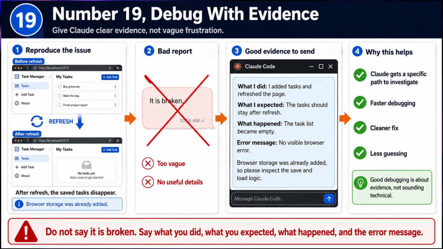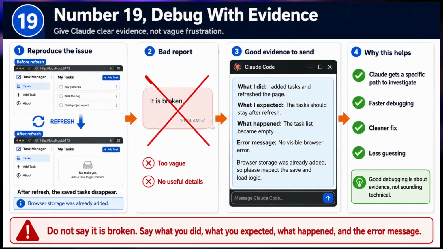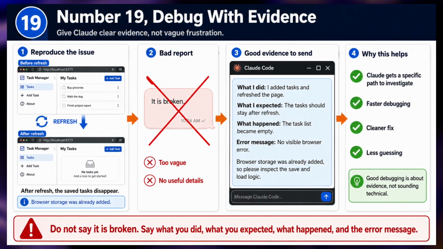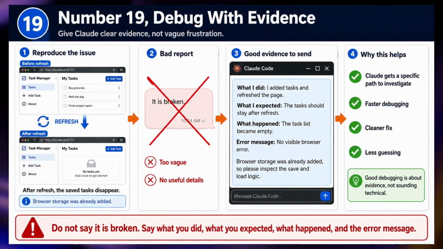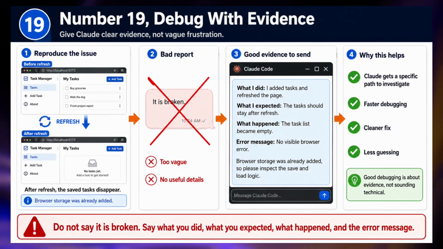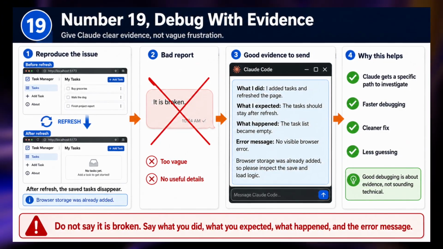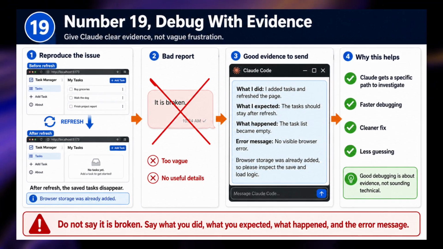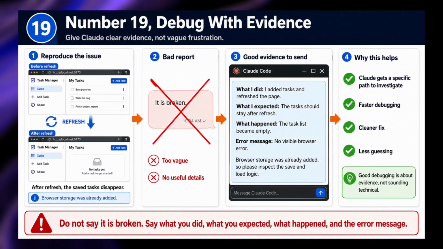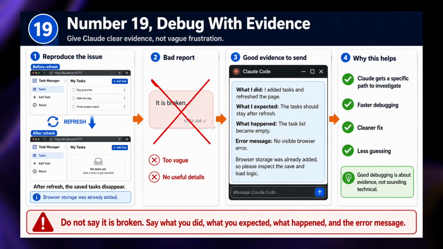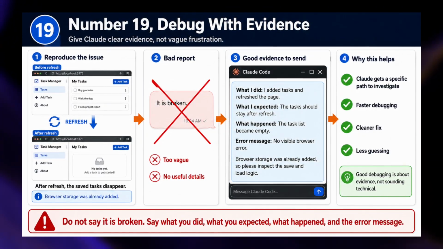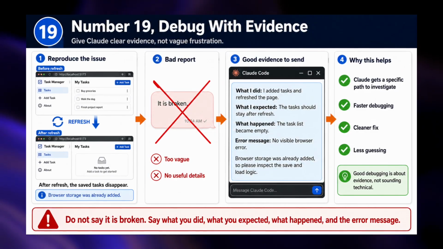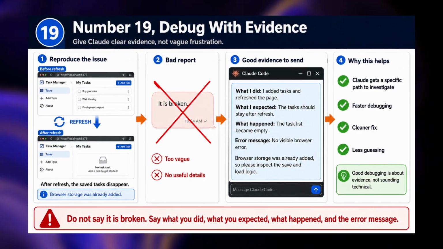Number 19. Debug with evidence. When there is an error, do not say it is broken. That gives Claude too little information. Say exactly what you did, what you expected, what happened, and paste the error message if there is one. For example, after refreshing the page, the task list disappears even though browser storage was added. That gives Claude a specific path to investigate. Good debugging is not about being technical. It is about giving clear evidence instead of vague frustration.